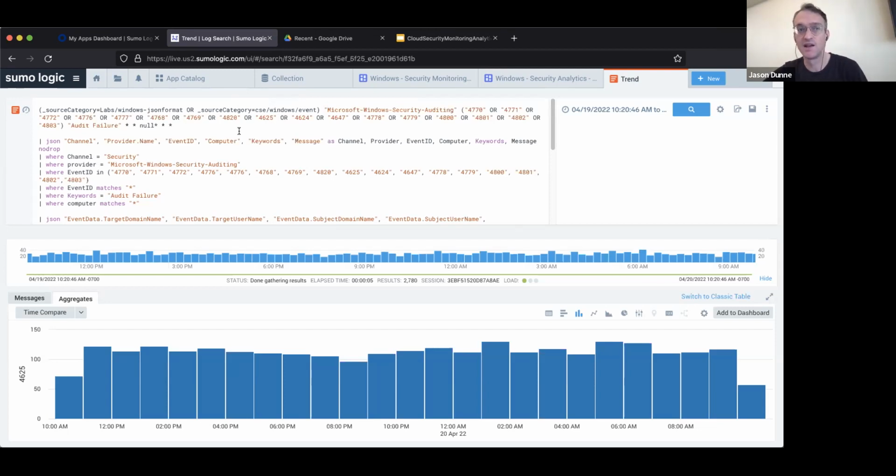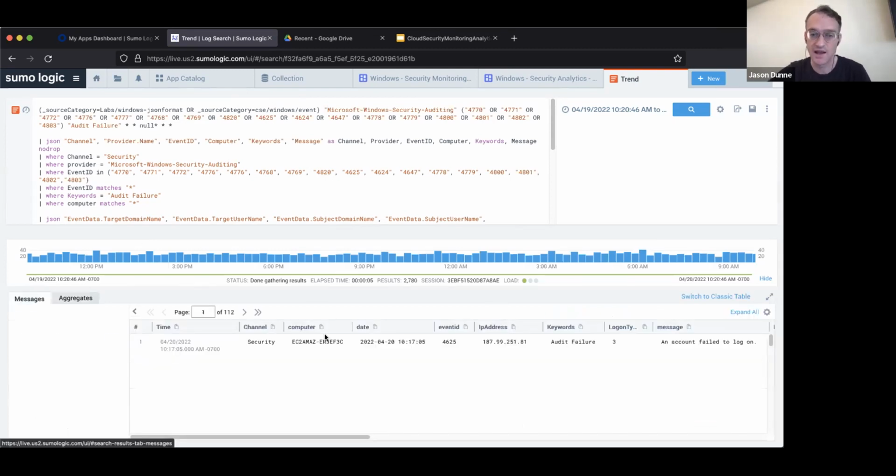And all the security auditing data is being flowed in. Because it's in such a structured format, we know how to quickly parse that out and navigate to what we need.